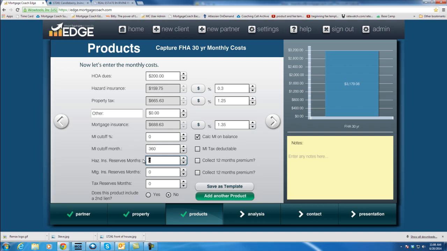And for our hazard reserves, I'm entering in the number of months that I want the system to go ahead and calculate for the reserves for hazard insurance. I also want to collect an entire year's premium since this is a purchase, 4 months of reserves for the taxes. Next, I'm going to go ahead and add another product.